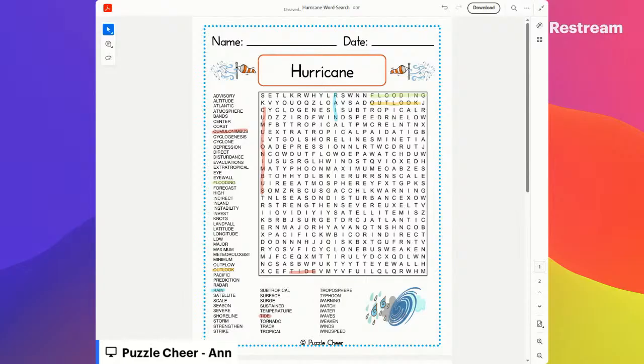I see satellite right here, horizontal in the middle of the puzzle. And then above that, strengthen and severe are above that. So here's satellite. Satellite. And then above that is strengthen.